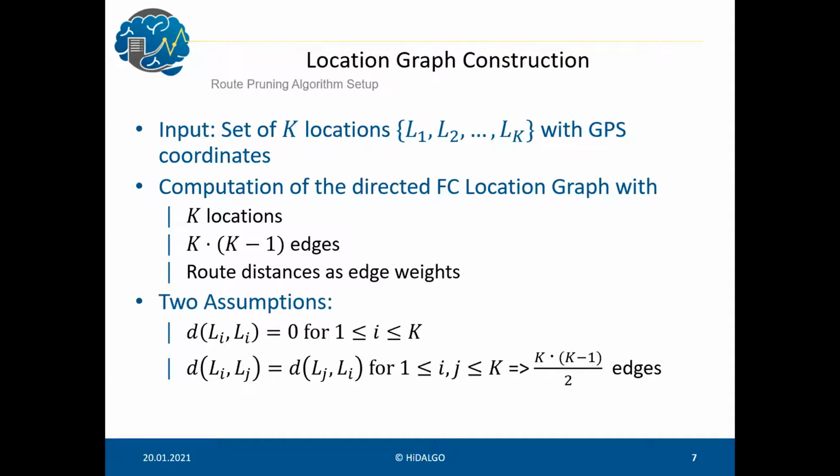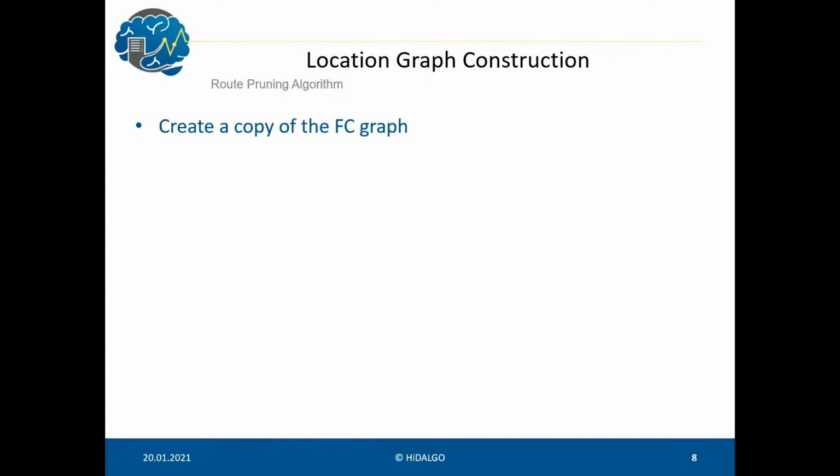Next, we are now at this fully connected undirected location graph, and the goal is now to prune edges from this fully connected graph that correspond to indirect routes. And again, an indirect route in our case is a route where, when you go from one location to another location, you go through a third location.